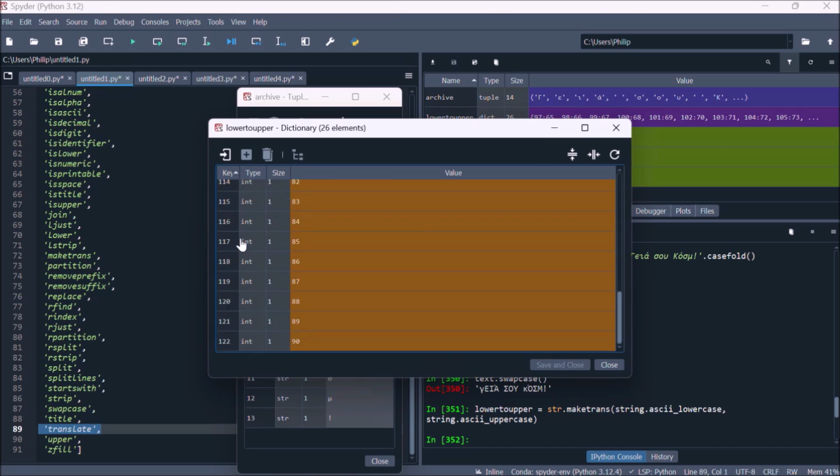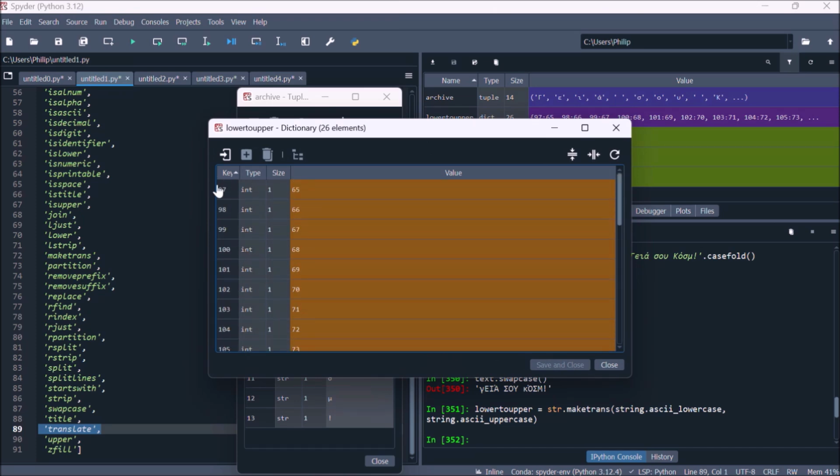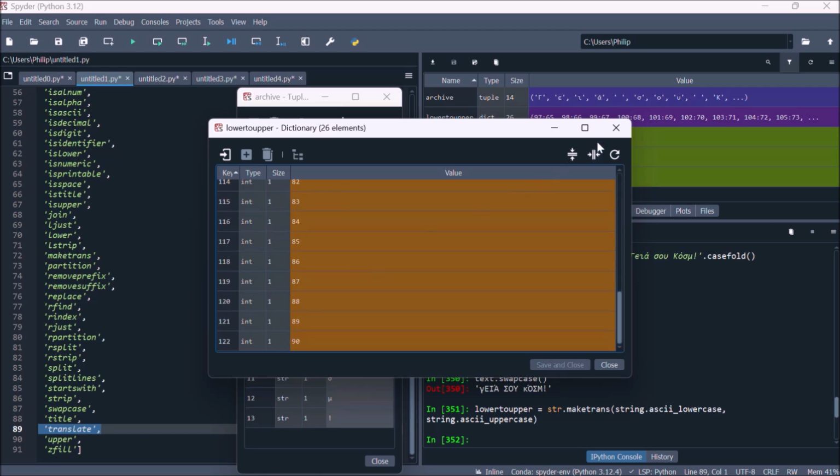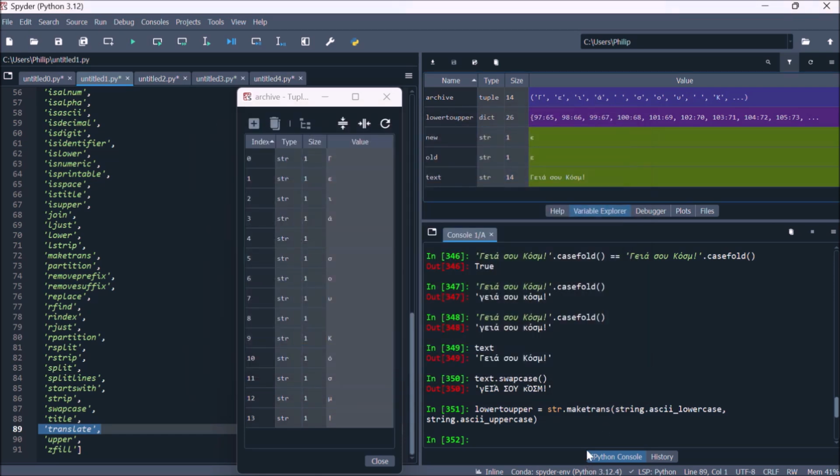And if we open it up, we can see on the left that we've got numeric keys, and these correspond to numeric values. So these integers are shown in decimal, but we know we can also conceptualize them using hexadecimal or binary. However, they are the decimal integers corresponding to the ASCII characters.